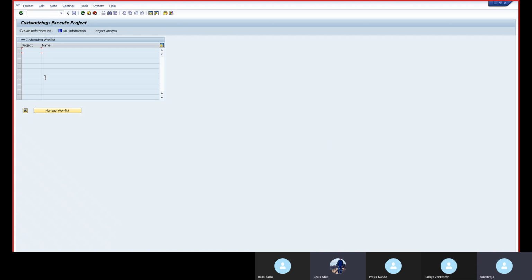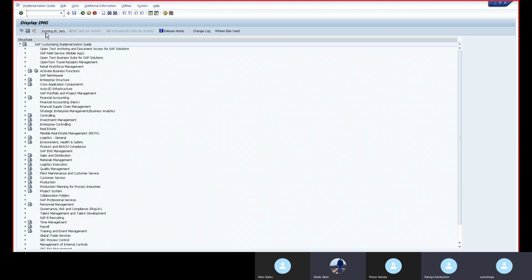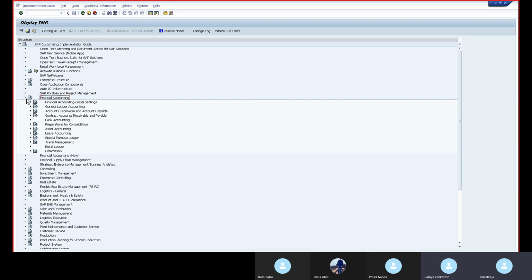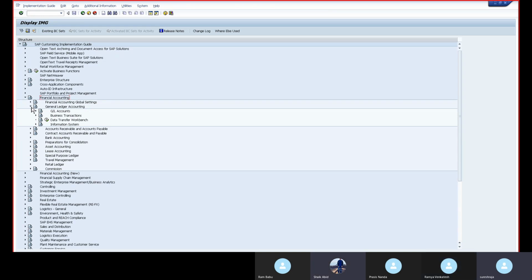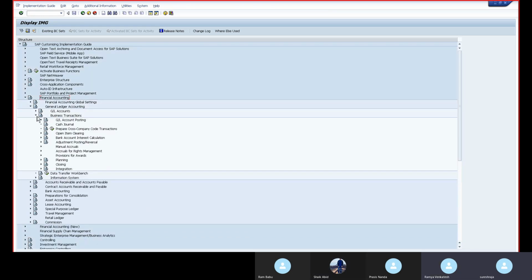Go to SAP Reference IMG. Here Financial Accounting is there, no? Click that one. No, click the arrow mark. Here General Ledger Accounting is there, no? Here Business Transactions is there. Here Document Splitting is there, no?